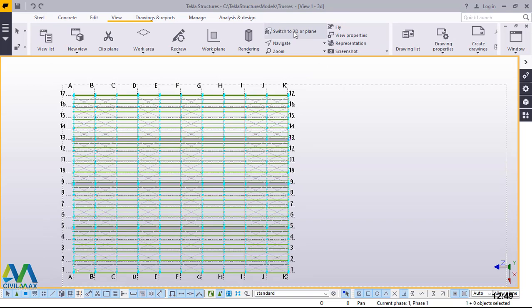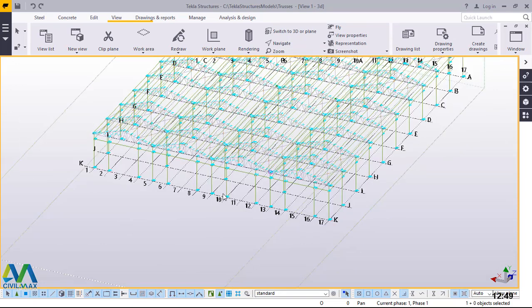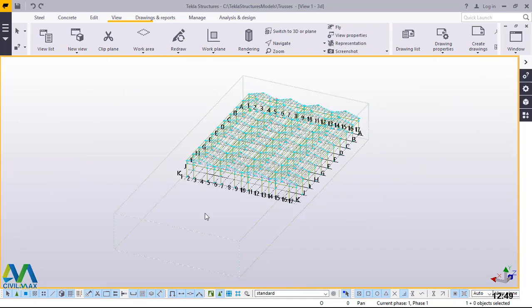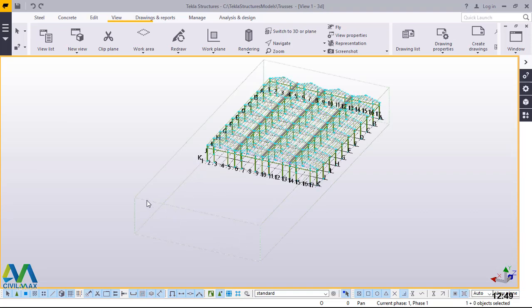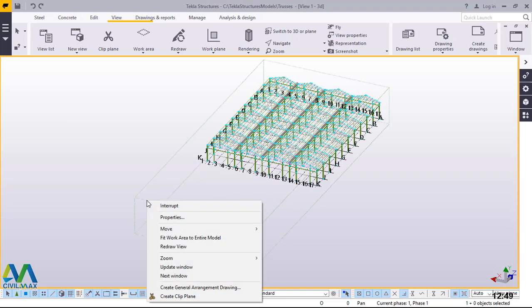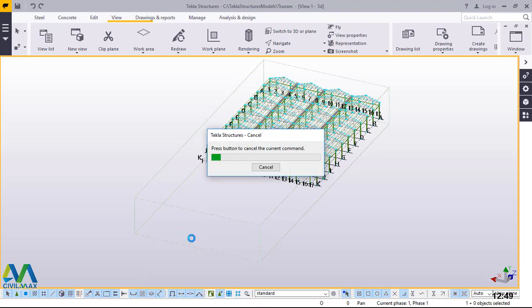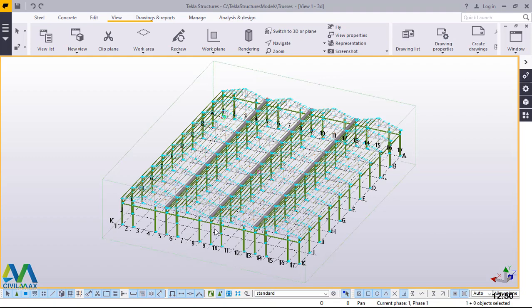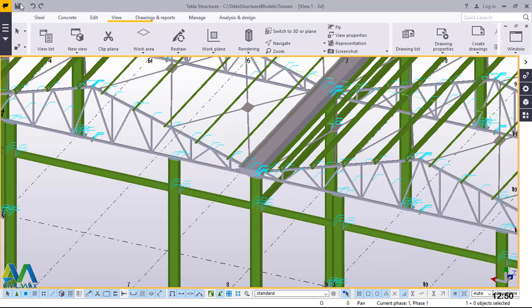Let me switch back to isometric view once again, and this is what we're having now. You can see the boundary for our model has stretched way out. Let me just click on that, and right click and come to fit work area to entire model. Perfect. You can see this. We have the gutters in place. Now I can go ahead and save this. Once I've saved that, everything will remain intact.